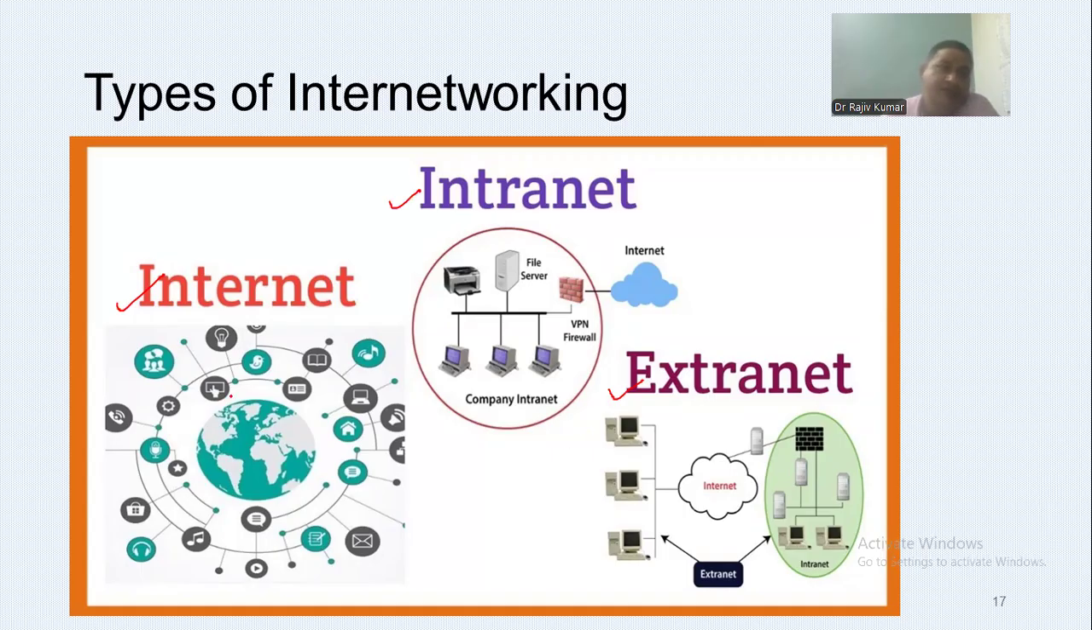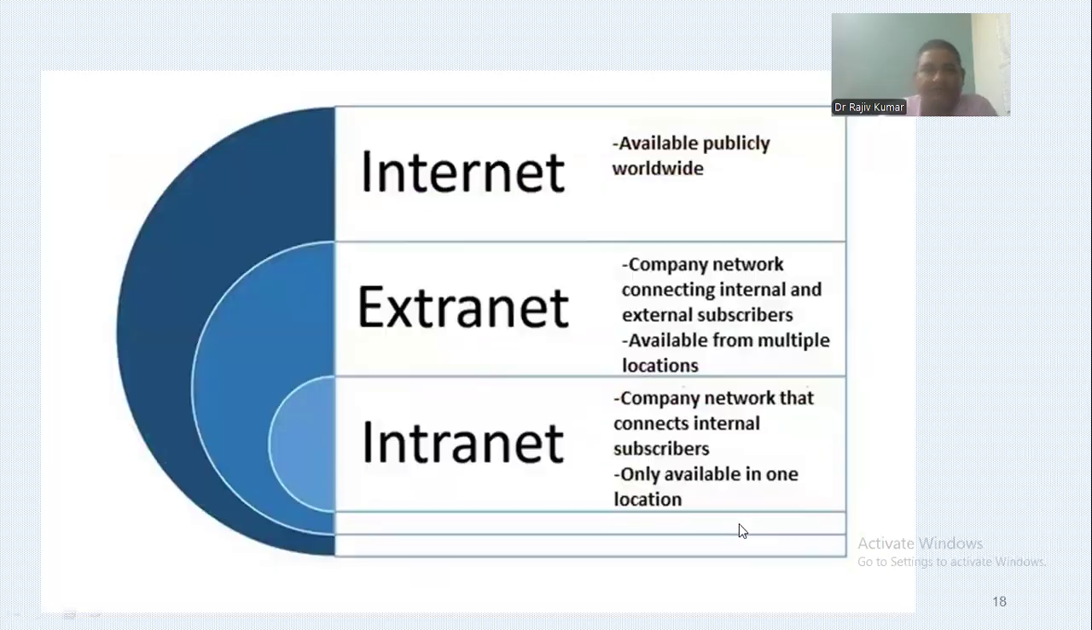So we can see in internet, it is globally connected as shown in figure. Intranet is within some organization. This is one organization and the connection is within the organization. Whereas in extranet, there are different organizations. You may consider this organization one, and this organization two, and these two organizations are connected through extranet. So this is an example of extranet.